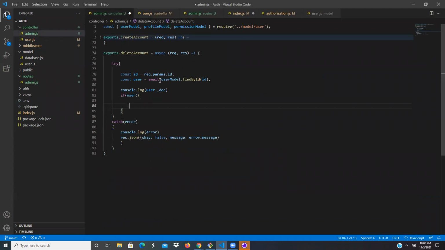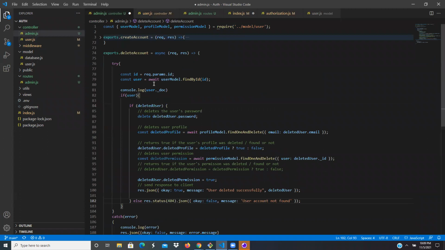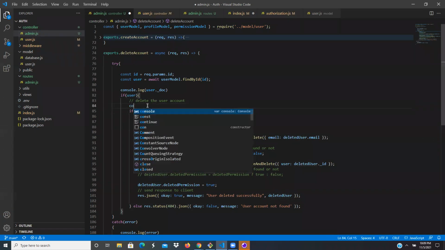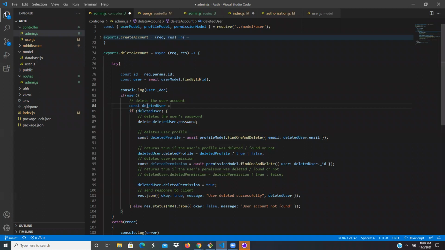So what we did here is, first thing, we find the user before even deleting the user. So we find the user first. So let me paste this. After finding the user, what we'll do next is delete the user account. So here now, we have a variable here we need to use. So const, paste the variable here.